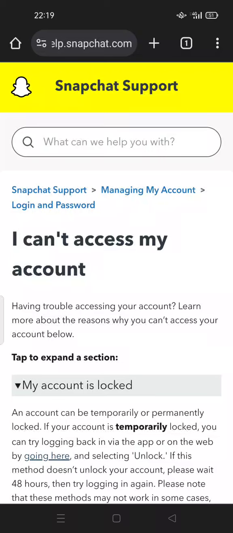Today I'm going to show you how to recover a temporarily disabled Snapchat account. If your Snapchat account is blocked or you want to unlock your account, it's very easy. Don't open it via the app, but open it via a browser.